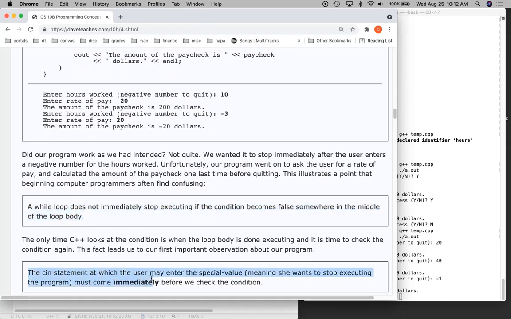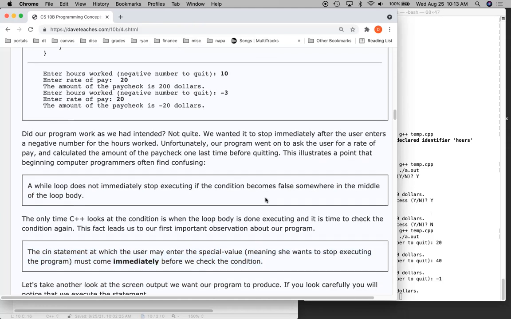The CN statement at which the user might enter the special value, meaning they want to stop executing the program, should come immediately before we check the condition. Does that make sense? Because if the user enters the negative value, then we want to stop immediately. So we should put that statement right before we check the condition. Okay, let's keep going.